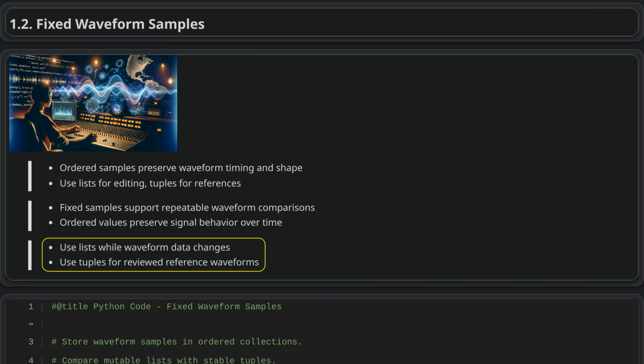Choose between a list and a tuple based on how the waveform samples will be used. Use a list while measurements are still being adjusted, such as correcting offsets or removing noise. Once the waveform is validated as a fixed reference, use a tuple to prevent accidental changes and make its meaning clear. In both cases, keeping the samples ordered preserves the time structure needed to understand the signal.